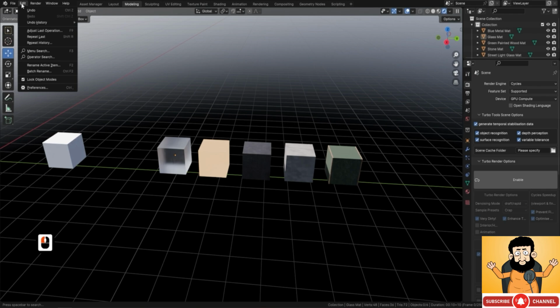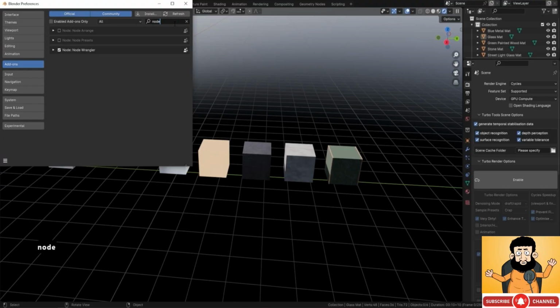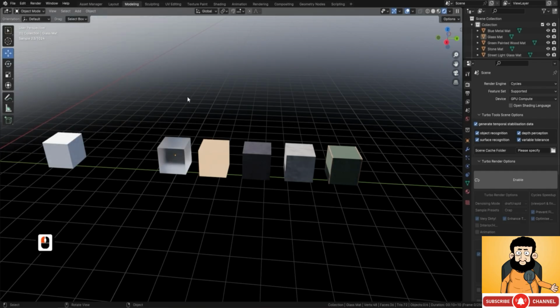So let's go up to Edit, and what we're going to do is come to Preferences. We're going to go over to Add-ons, and the add-on we want is called the Node Wrangler. So type in Node, make sure the Node Wrangler is turned on, and then all you need to do is just close this down. Next of all, we're going to go over to our shading panel, which is this one over here.